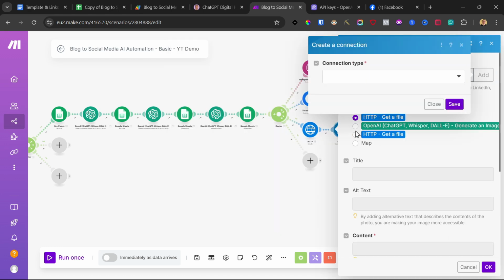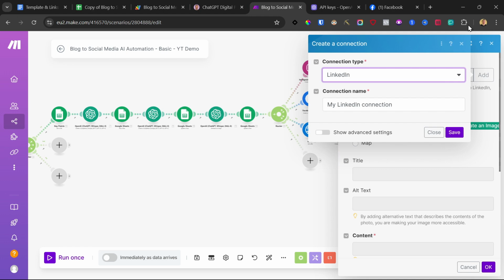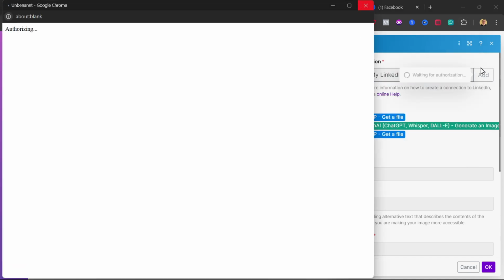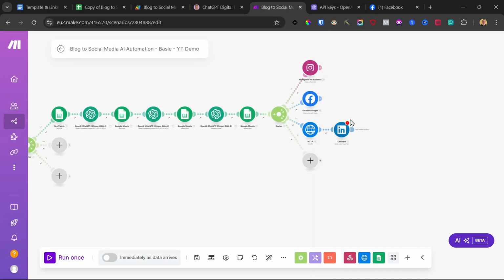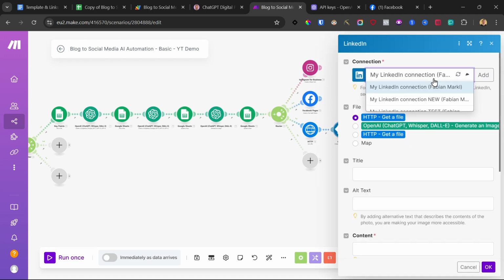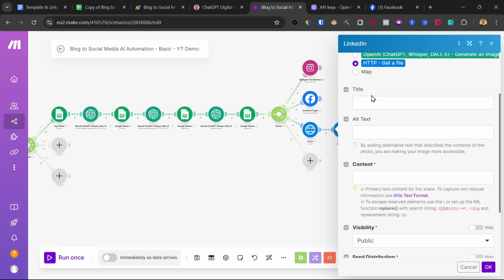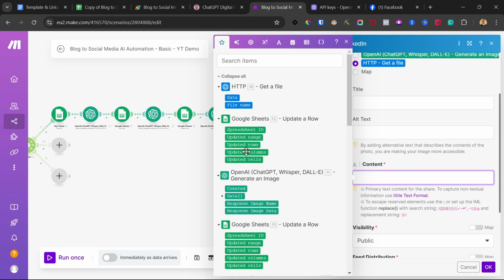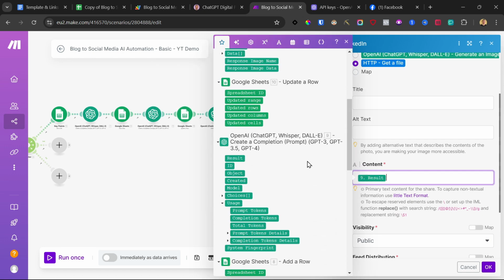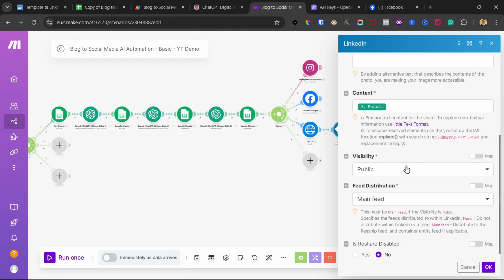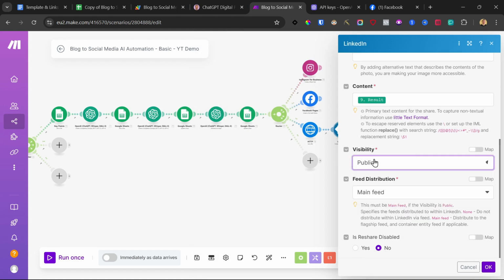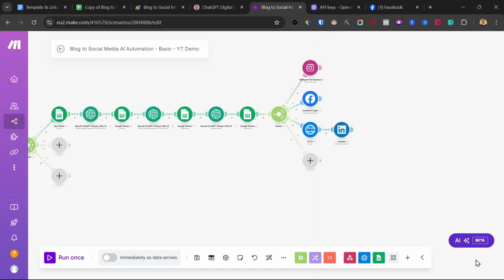You could sign into your LinkedIn account here and click on save, and then you will be prompted to sign in. And once you've done this, then you can select the LinkedIn account. Here you select the one at the bottom. Title can be empty. The content here is the post text that we have from this module. Public, visibility, main feed. Okay.